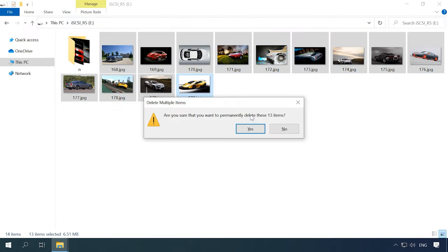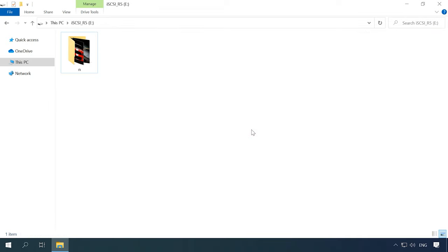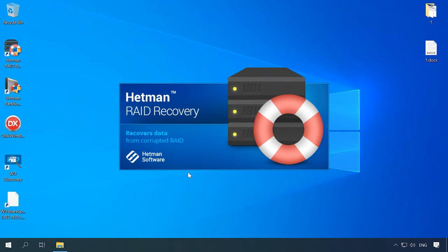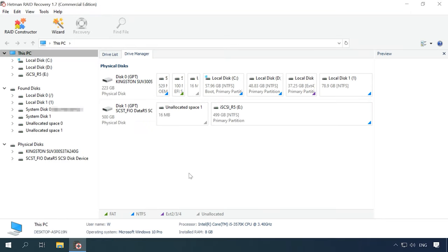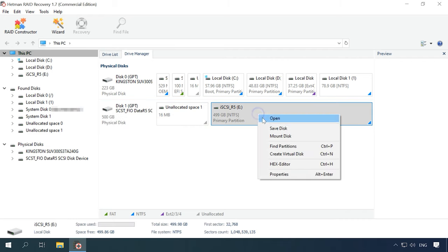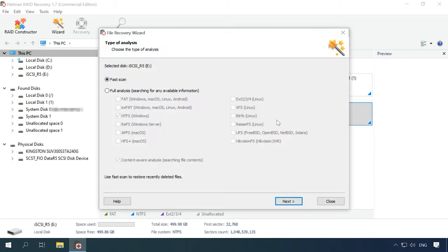To recover files accidentally removed from an iSCSI disk, run our data recovery tool. Hetman RAID Recovery identifies this disk as a physical one, and it means you can easily scan it and recover the lost data. Right-click on the disk to open it, select the scan type and wait until it's over.